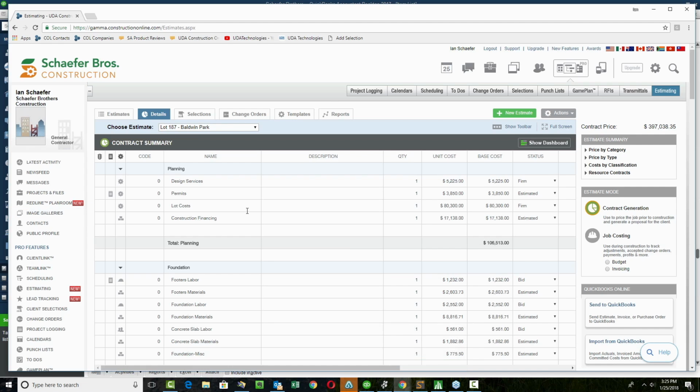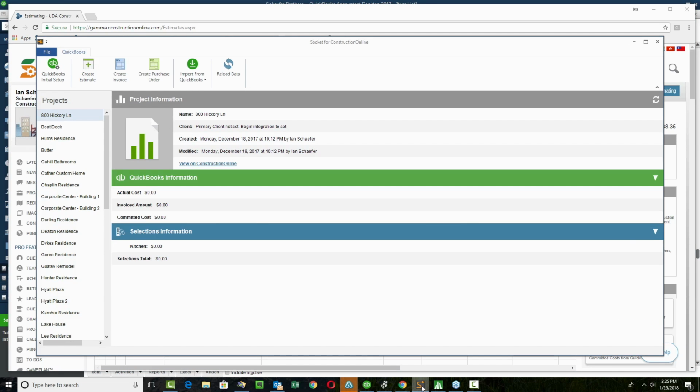Now again, with the estimates, we still have some similarities, like I said, categories like planning, and then the parts and pieces, the design services, the permits, the lot costs. These will all have their costs available to you here, and it's this information that's going to be traveling down through Socket to get into QuickBooks Desktop. Now Socket is this handy little application that you can install on the computer that you're going to be integrating with QuickBooks or with PlanSwift or any of our other desktop software partners.